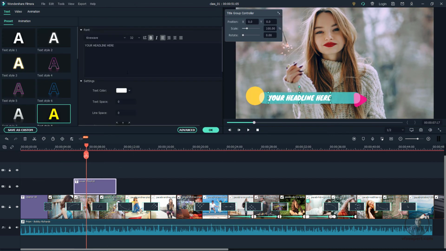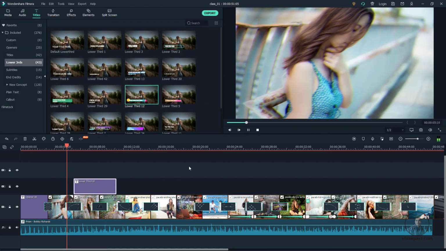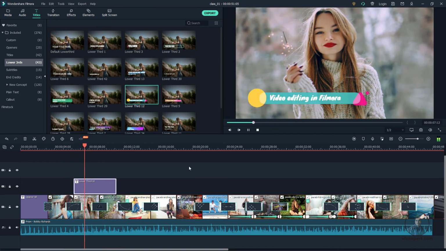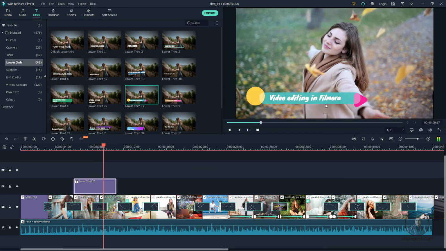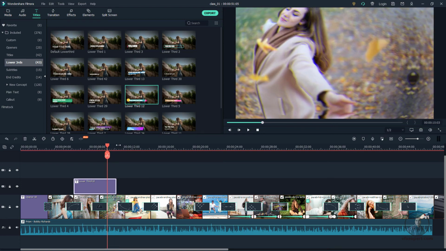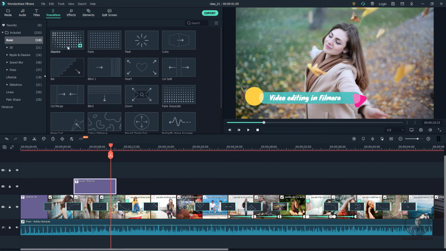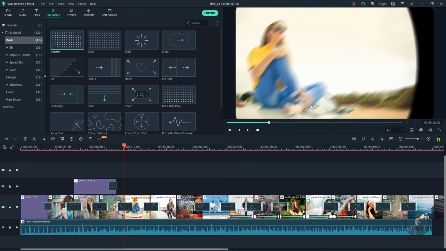Double click here, then simply edit your text. Then press OK. Now play and check. Now you can see here. If you want to fade out your text a little bit, come again to the transitions category. In this basic transition you have to use this dissolve, and adjust the duration a little bit. It will simply fade out your text. Now you can see here.